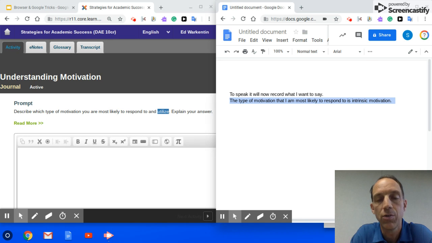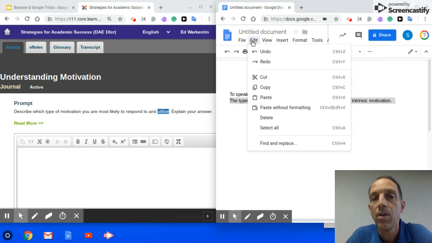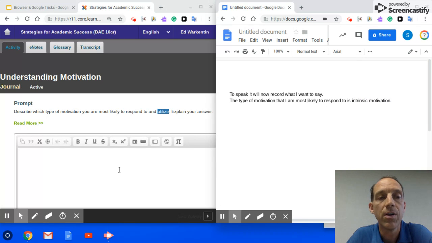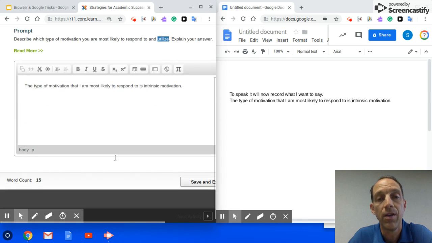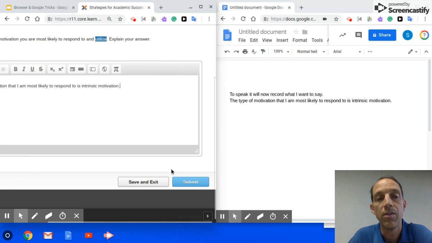I'm going to do Control C to copy. That was the same as going right here. And then I go over to this tab and I paste. And there it is. And you can submit that.